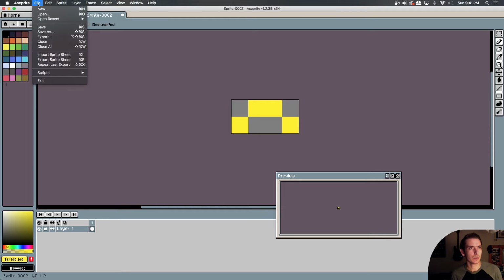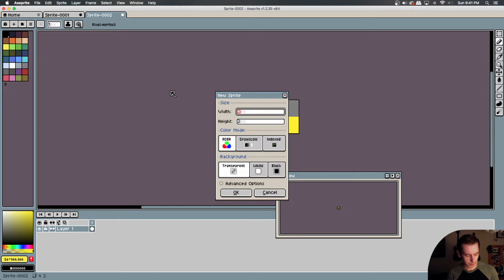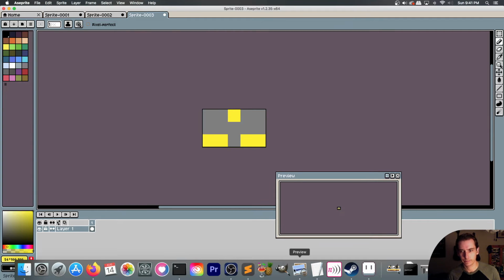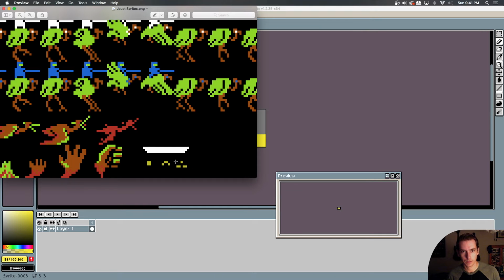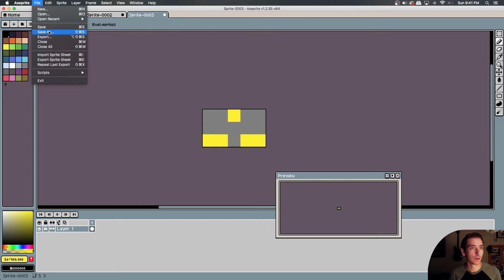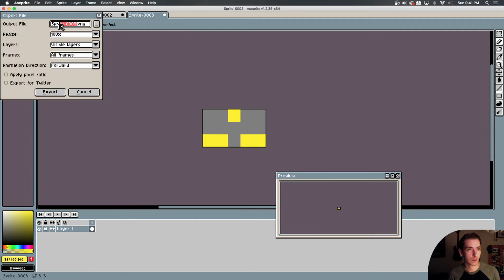And then we'll do a new 5x3, which is pop. And pop has got 2 there, 2 there, and one here, I think. Yeah. 5 by 3. Okay. So yeah, particle, bubble, pop. And then export pop.png.